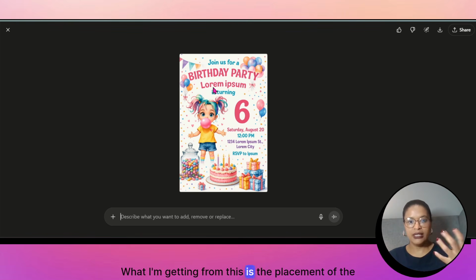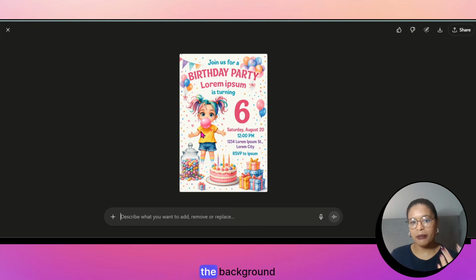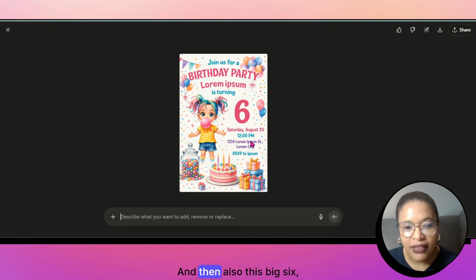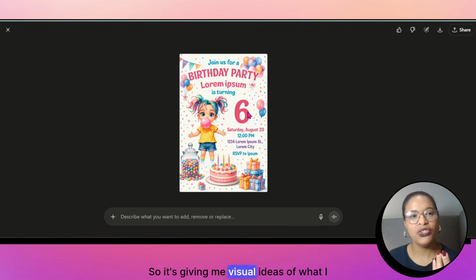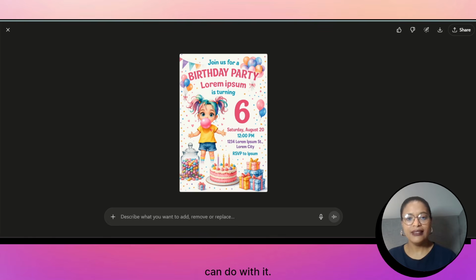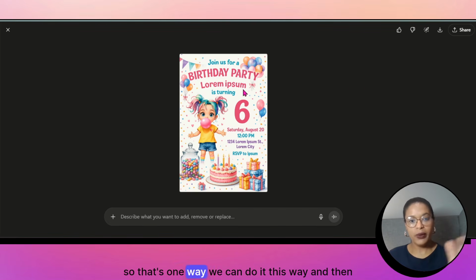What I'm getting from this is the placement of the balloons, the banners, the background, confetti and stuff. And then also this big 6, this beautiful pink 6, right? So it's giving me visual ideas of what I can do with it. So that's one way we can do it.